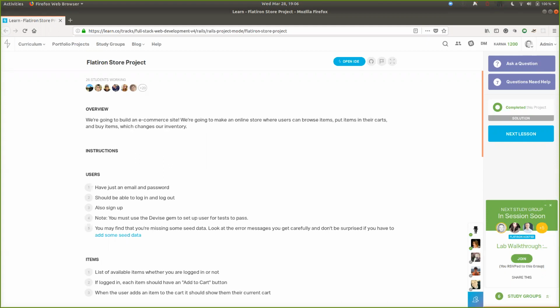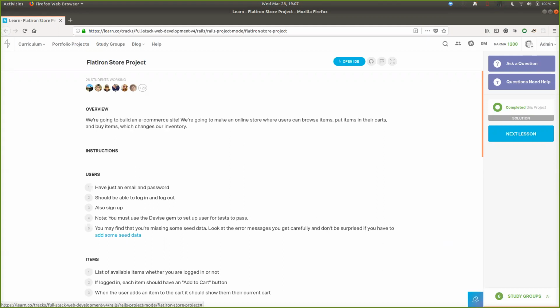It is still structured like a lab, but it is a project because of its size and its scope. But yes, it's still test driven. So we're going to get into it, look at the tests, and do our best.